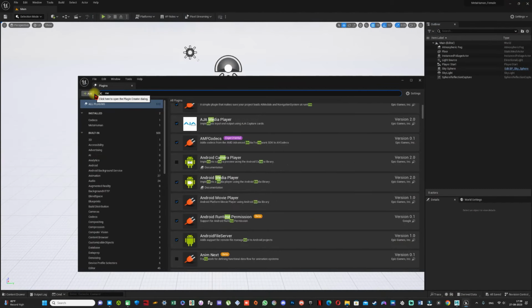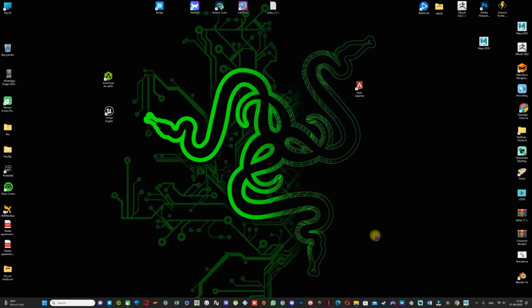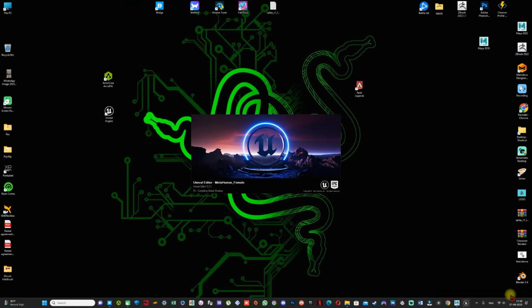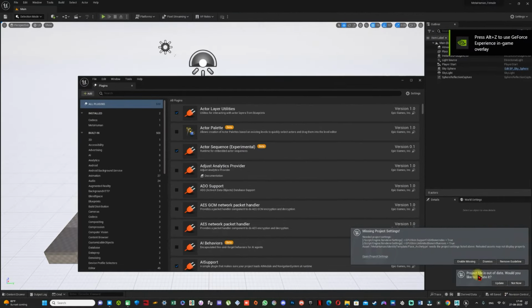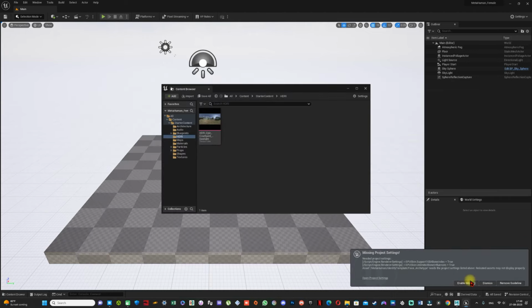Here you have to search for the MetaHuman plugin as well. If it is unchecked, then check it, and it may require restarting your Unreal Engine. Then click on yes and restart. Once Unreal Engine has restarted, you have to search again for MetaHuman. If it is checked or not, just type MetaHuman. As you can see, it's already checked, and now you just enable some missing project settings if they pop up.